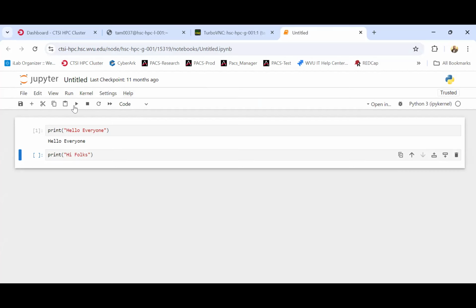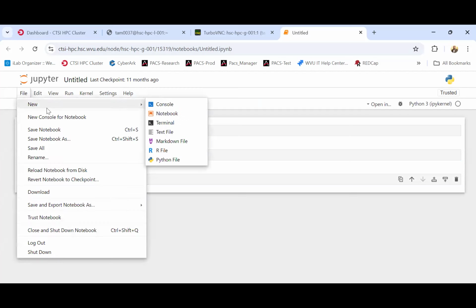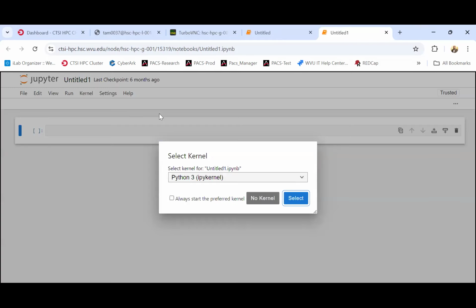It'll execute our code for us. And you can save this and refer back to it like you would any other Jupyter session. See, like I can create a new notebook really quick. And it'll ask me what language I want to use. Yes, like this one's open in Python 3.